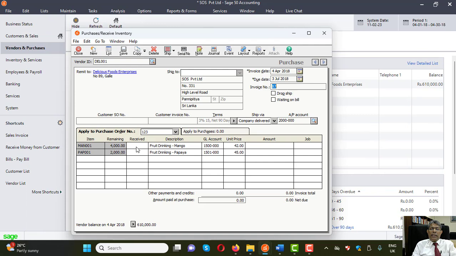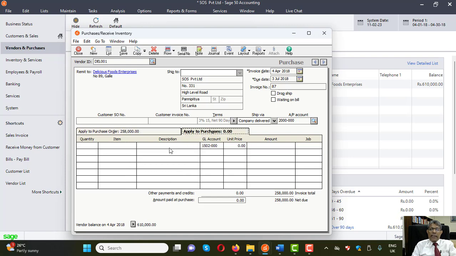We have received 4,000 bottles of mango, and also 2,000 bottles of papaya, altogether 258,000 without VAT. Now the VAT amount cannot be entered under the apply to purchase order tab. So you need to go to the next tab, apply to purchase, and then you can enter the description, VAT on purchase.